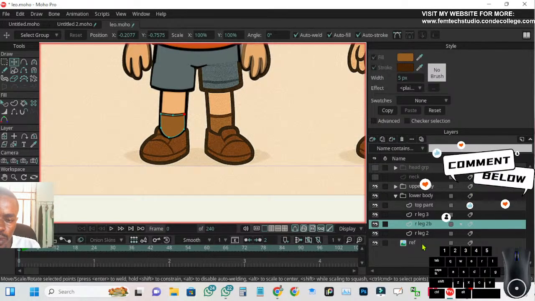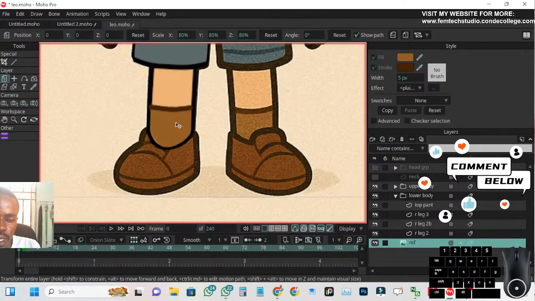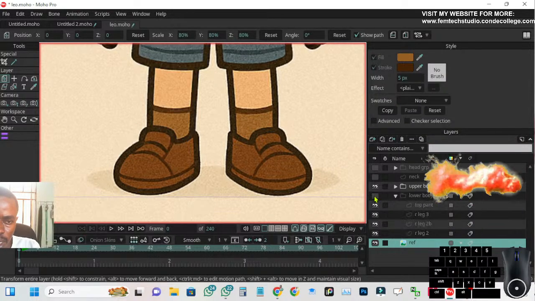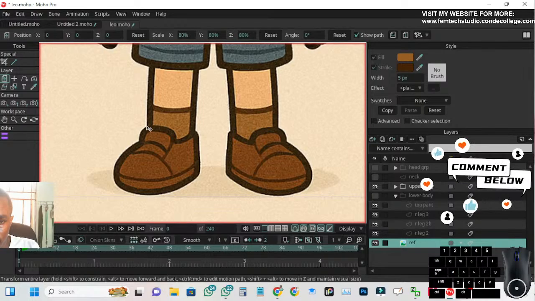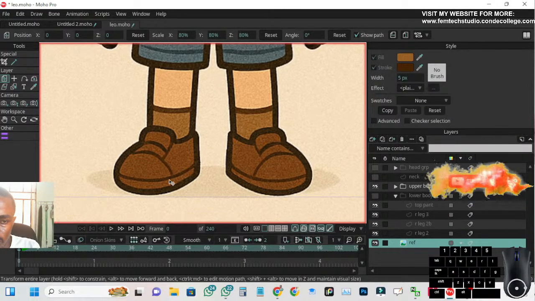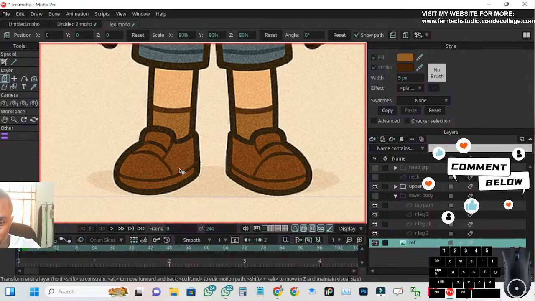Okay, so this is what we've done so far. After we are done with that, I'll turn this off for now. So we want to create these sneakers. What I'll do first is try to create them in sections because of all the strokes we see here.